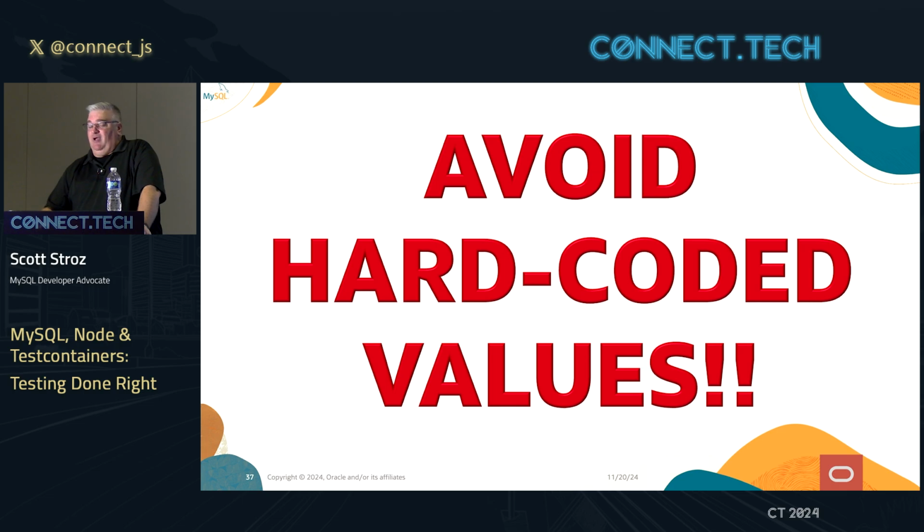Avoid hard-coded values, because you can run into problems where interns do what you tell them to do and just return the value that you tell them to return.